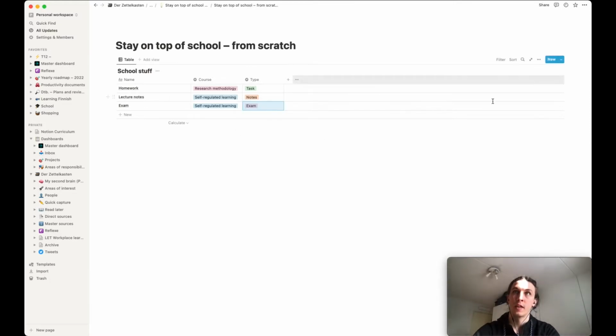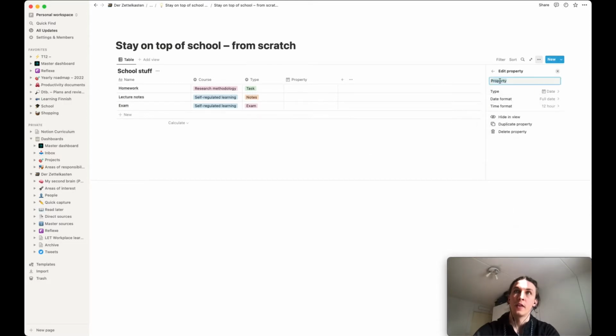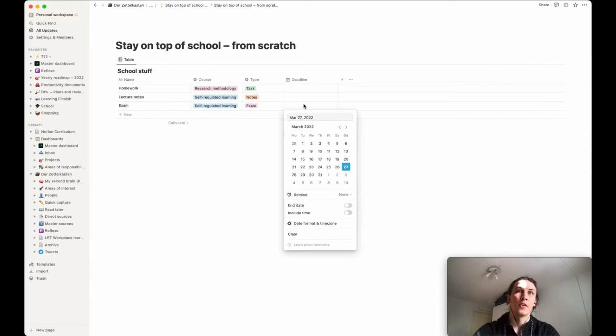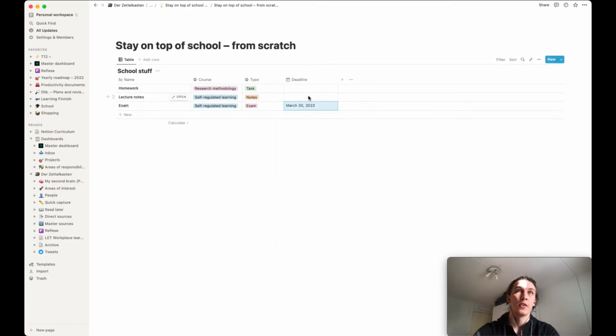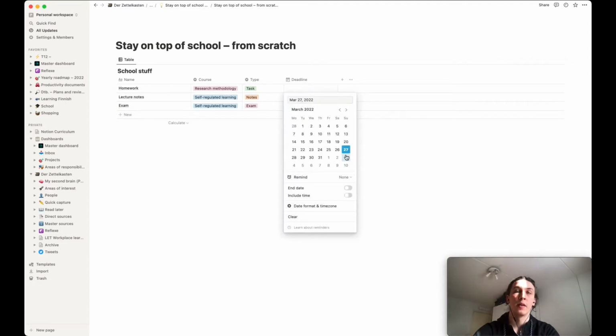And maybe for the exam I also want to know due date, so we will select this date property here, and let's name it. A lot of people use due, but due and due can get confusing, so I prefer to just name it deadline. And let's say we have an exam on Wednesday, so let's create this, and maybe the homework needs to be done by next Sunday.